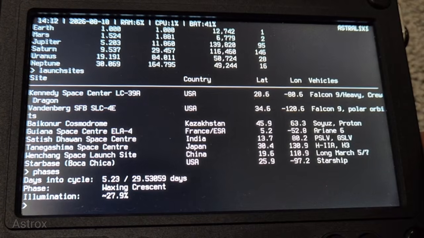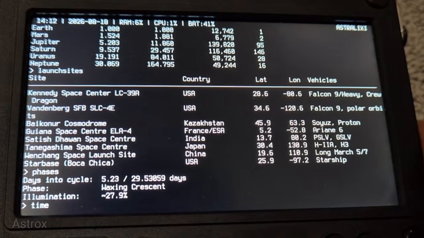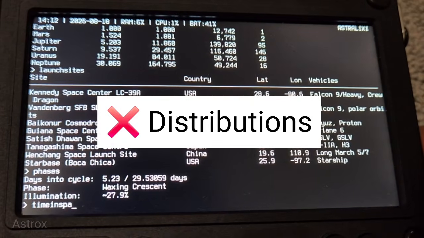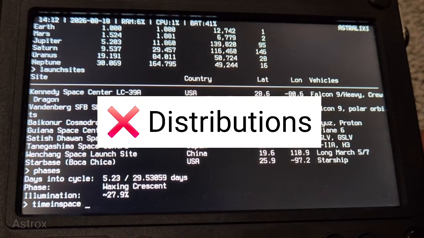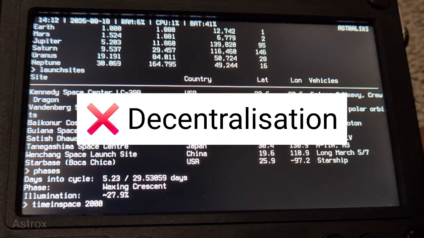I made it semi-closed source, as I said multiple times in the past, to avoid people making distros, like distributions of Astralixi, because that decentralizes everything.